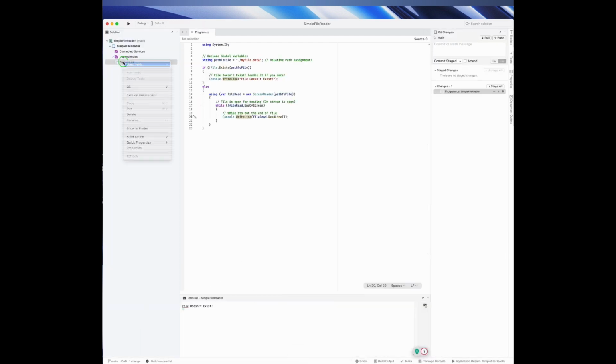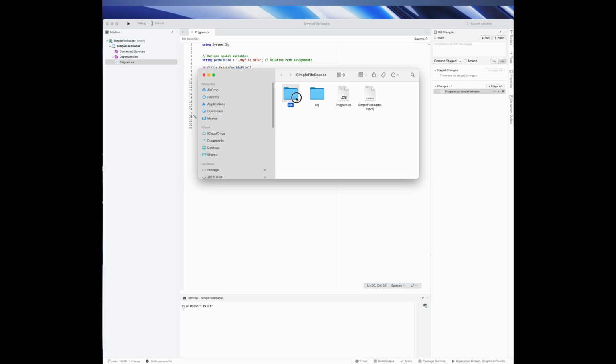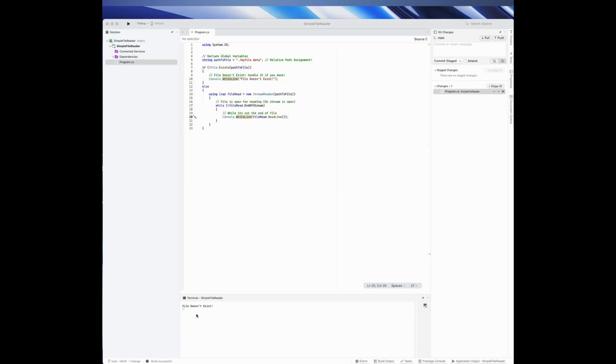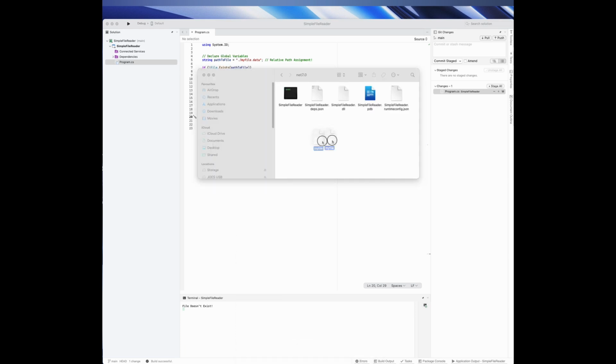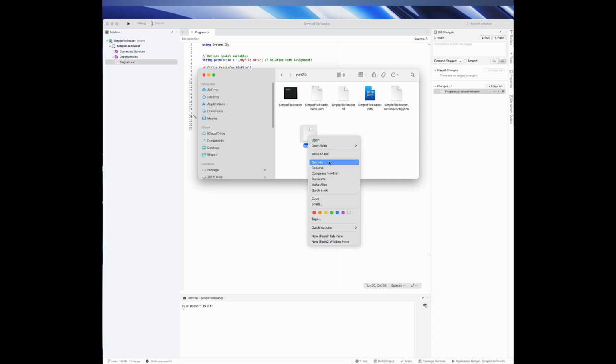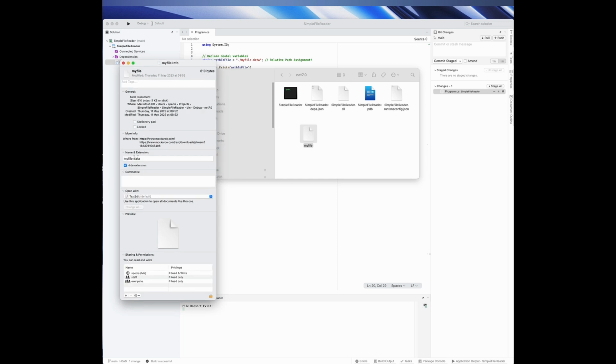In the first run, the file doesn't exist because we don't have it as a relative path. In this case, I'm going to go to the relative path, the executable is right there, the little black icon, and I'm going to paste my file into this directory once I find it. I'm going to go ahead. We have it, now it's there, my file, and it is called myfile.data. We'll just go ahead and confirm that with the information, and there we go, myfile.data.